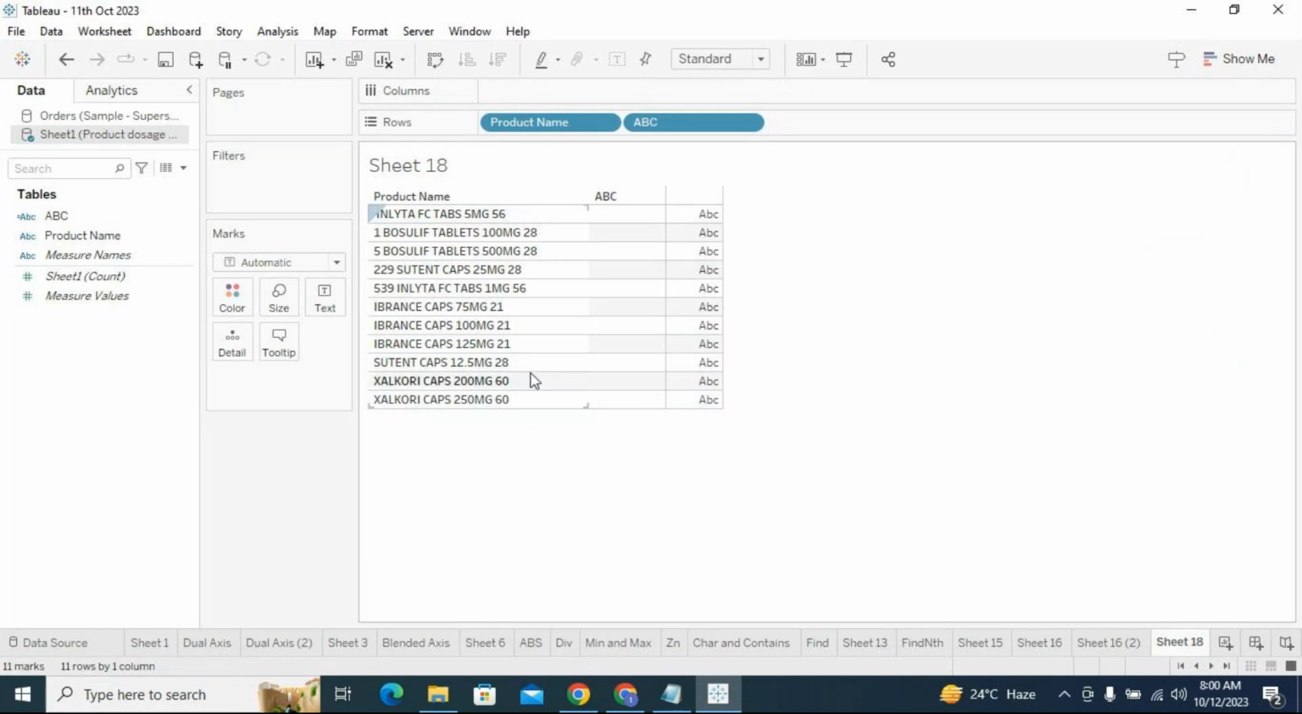So write a calculated field to extract only the dosage number. How will you identify the dosage number? Yes, the dosage number is along with the mg: a number followed by mg, number followed by mg. That is the dosage value. Like this, the way I have the data, I want to get only the dosage number using my calculated field. Got it? That is the requirement, so please practice that.